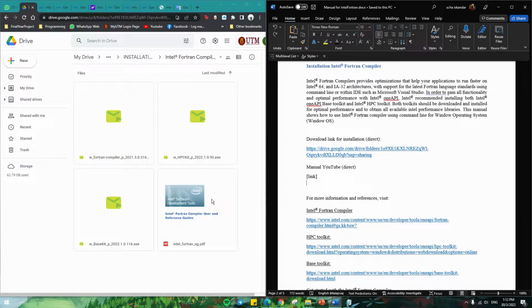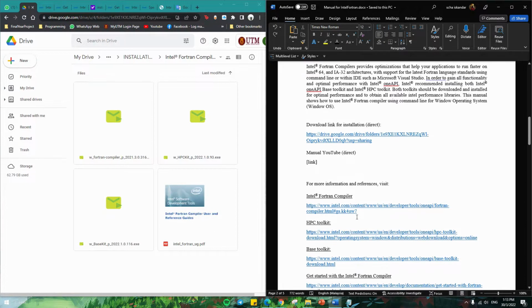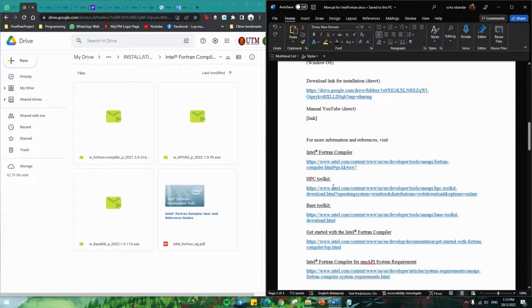And I also provide some references for you. So this is the full manual for the Intel Fortran compiler if you want to learn more. But the manual that I gave to you is just a very simple version where I have simplified everything. So if you want to learn more, you can just read this PDF as your reference. And I also provide some links for more information and reference that you can refer to.